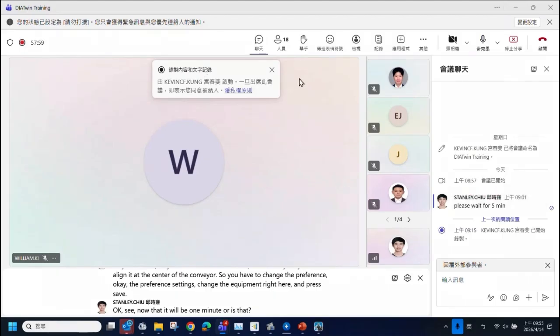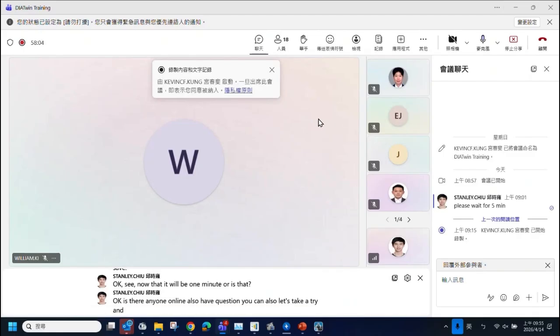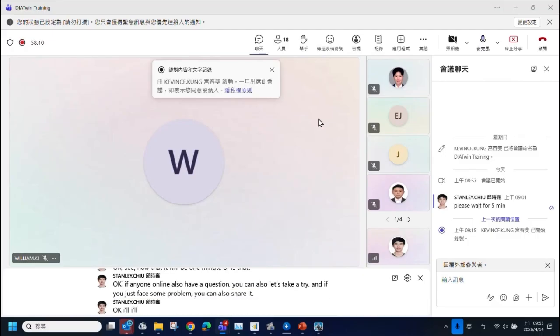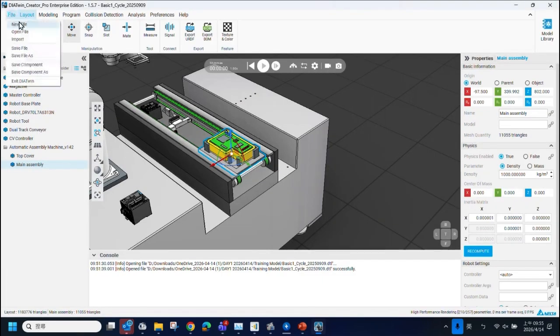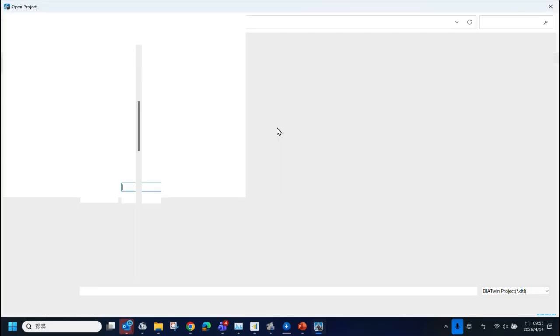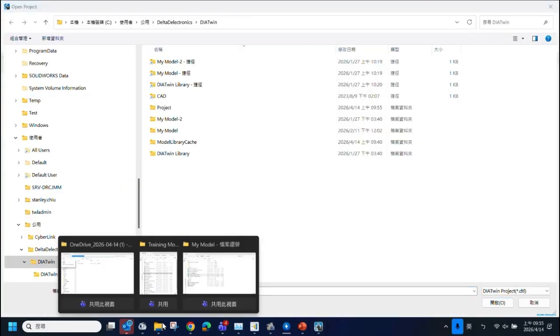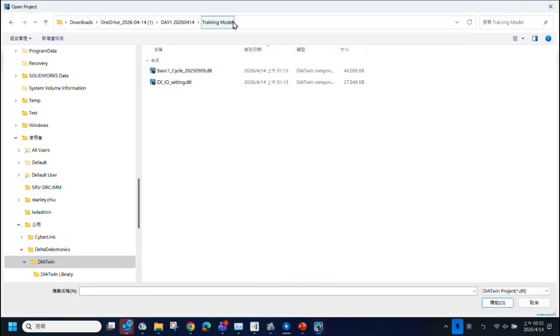If anyone online also has questions, you can also take a try, and if you face some problem, you can share it. I will wait for 5 minutes for practicing the snap function. Just try it. I'll do it again: open file, and then select the directory of today's folder, and then select the PTL file.